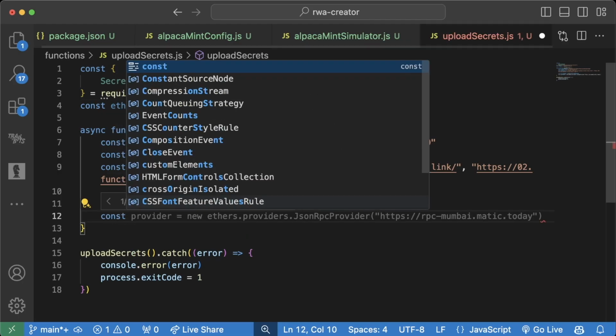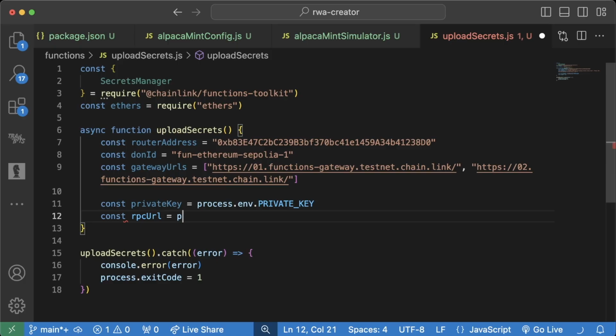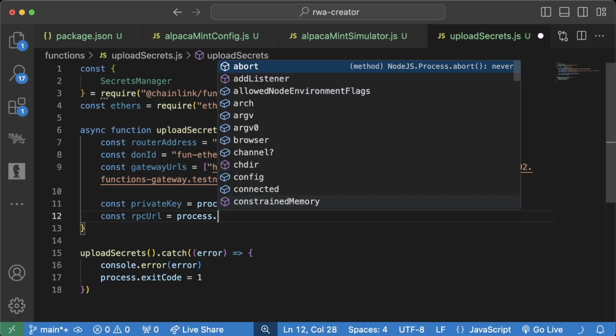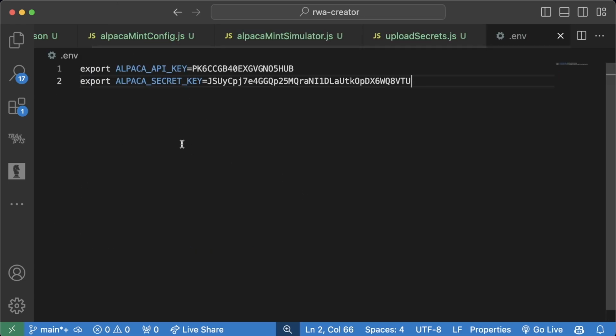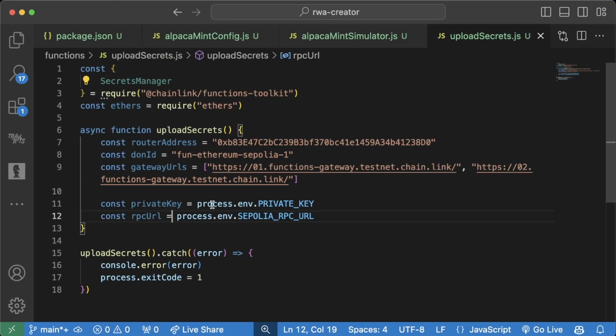Then we're going to say const rpcUrl equals process.env.SEPOLIA_RPC_URL. I'm not going to put these in my .env. I'm just going to set them directly in my environment.